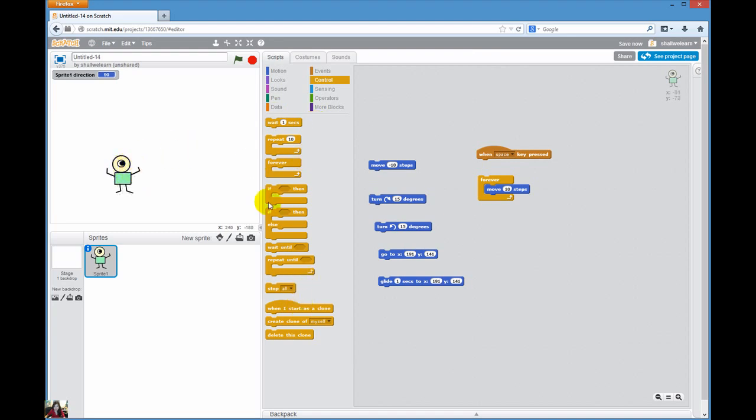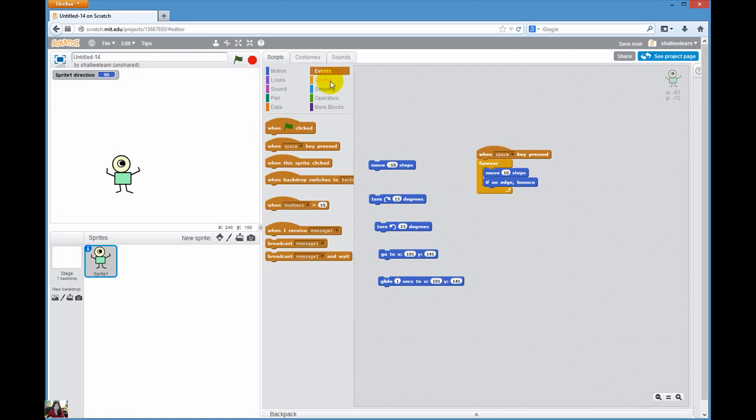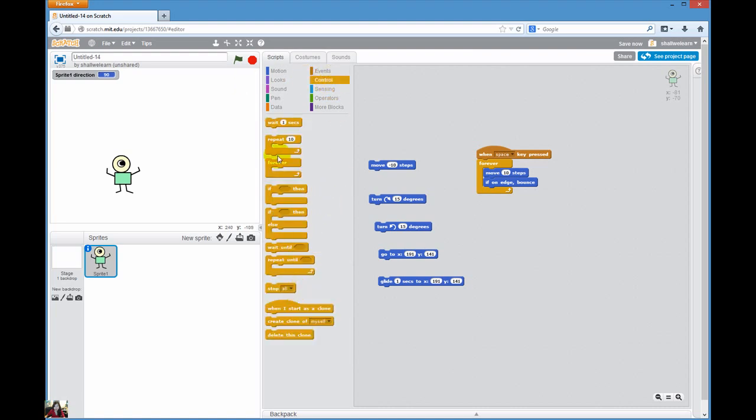I want to have it bounce, so I'll add if on edge, bounce. I also want it to wait, because I don't want it to keep on moving too fast. Go to Control, and here is your wait 1 second. So forever, we do this: wait 1 second, and every 1 second you move 10 steps, and if you are on the edge, bounce.